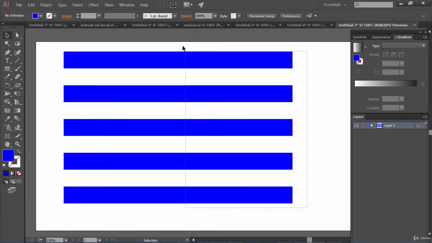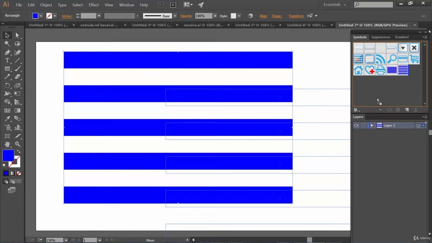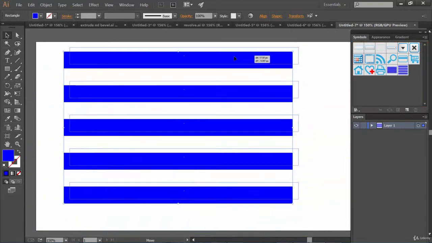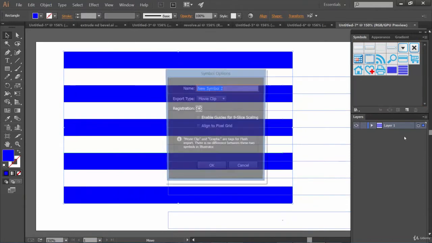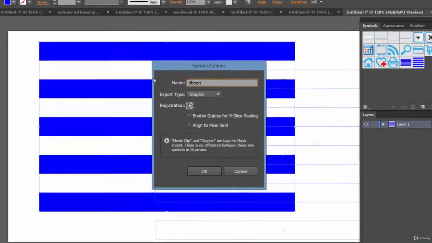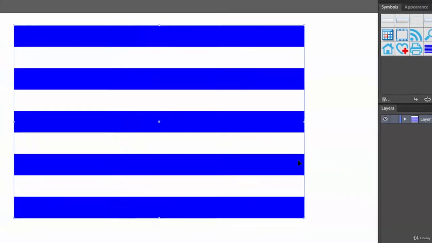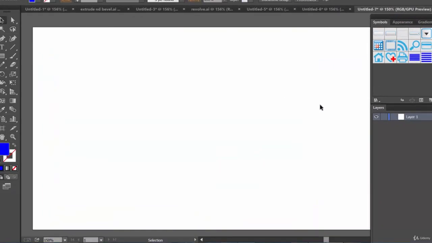Now select all of these, come to the symbols panel and let's create a new symbol. So how can you create it? Just drag all of these and place it here, and we want to make it a graphic. New symbol, let's name it ribbon. Registration, we want the key point to be at the center only. Now click on OK, and now we don't want those rectangles.